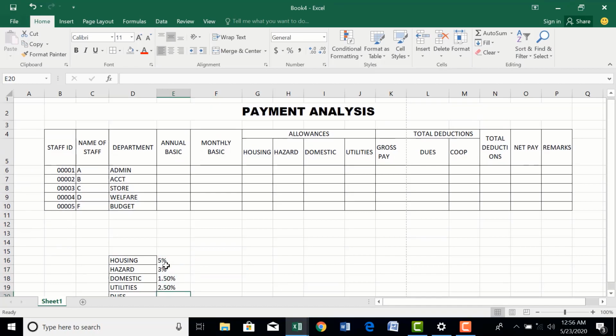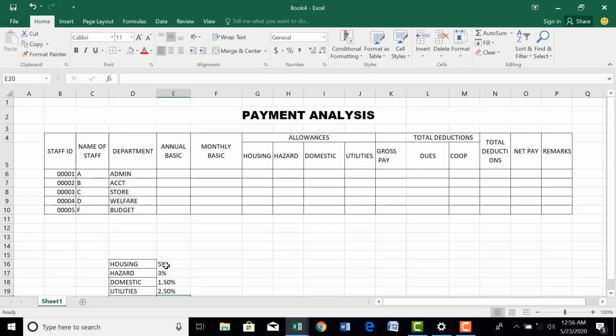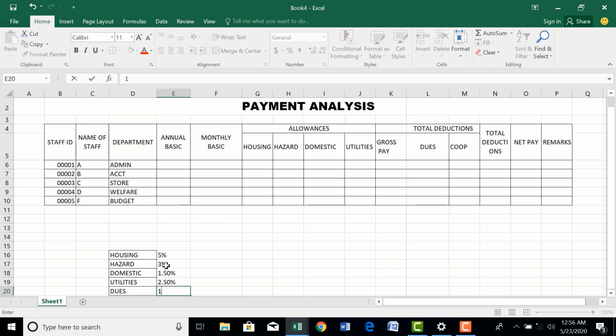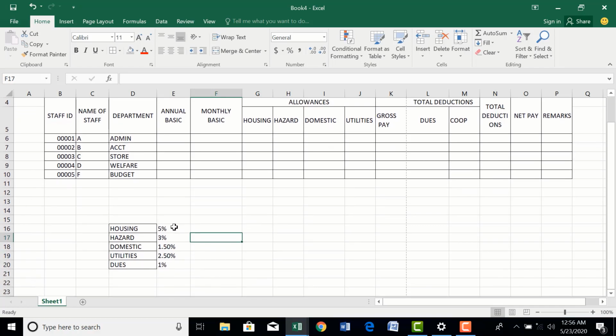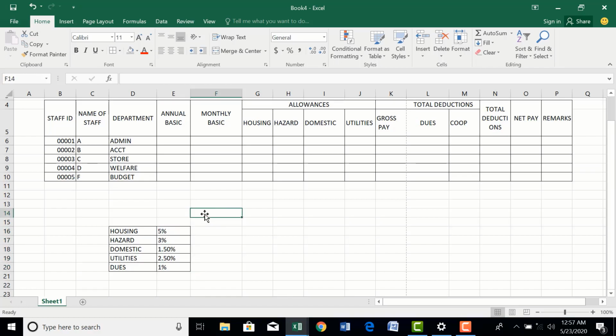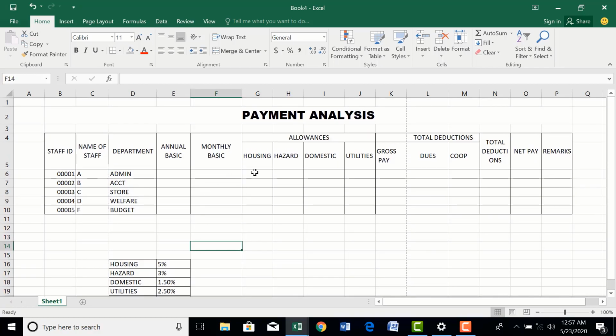We have dues. The dues is 1%. Let the due be 1%, just for the sake of calculation. As we have them specified, we can now automate this table. How do I mean?